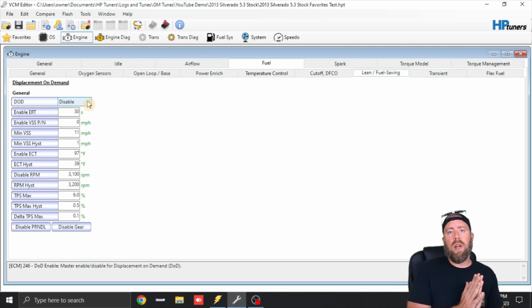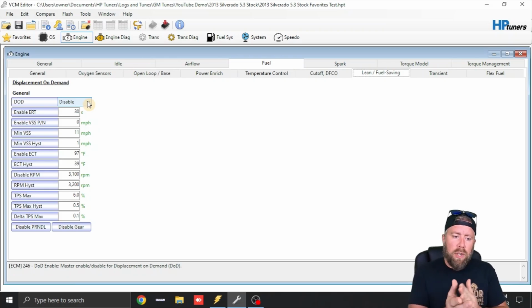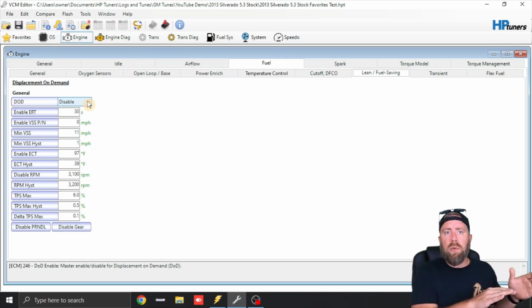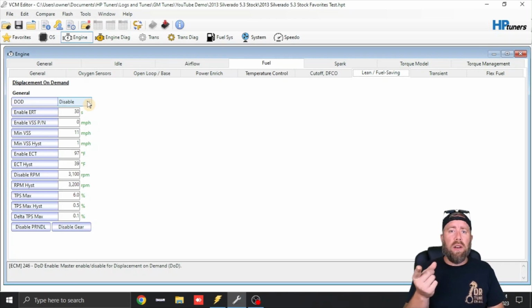So if you're a shop that's doing a lot of DOD deletes, for the next one you do, just go up to your favorites, add your DOD disable or whatever you like to do in the tune, and have that ready. That way, as you're doing these vehicles, you can move along faster. So let's go ahead and get into the next tip.